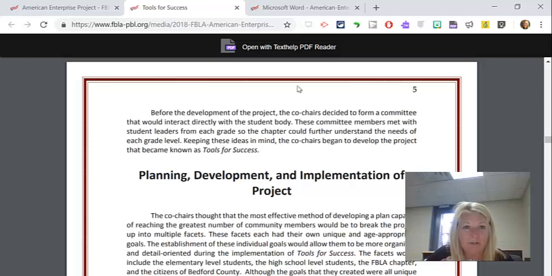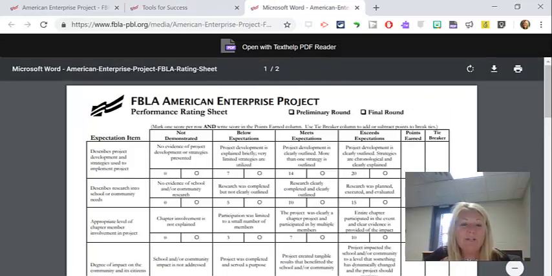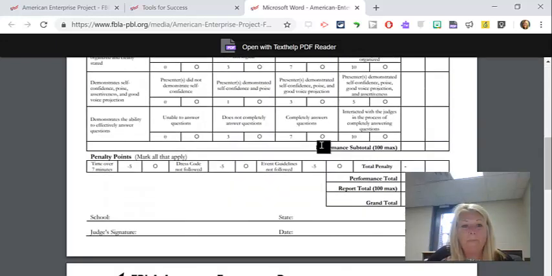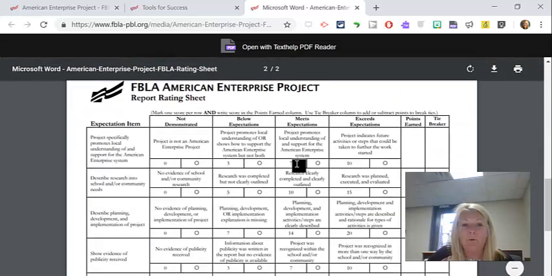Now let's talk about the rating sheet. The rating sheet for this event is probably one of the most important pieces because you need to address every part of this rating sheet in order to get the points in order to win. You'll notice that you've got the performance rating sheet and also the report rating sheet. Let's start with the report rating sheet.